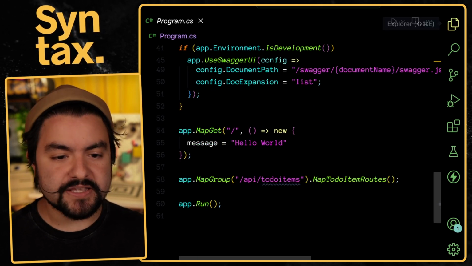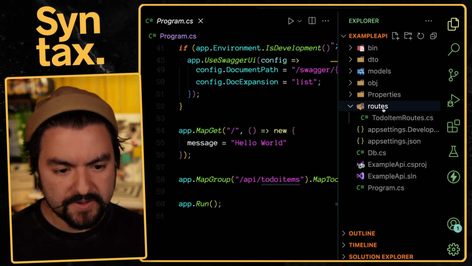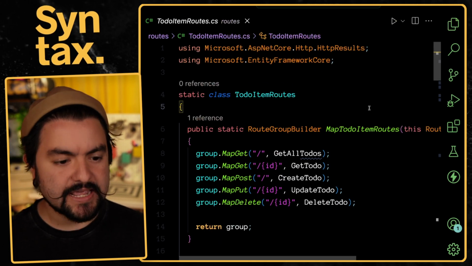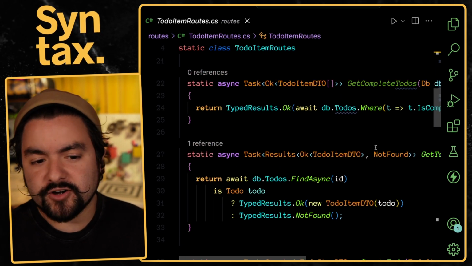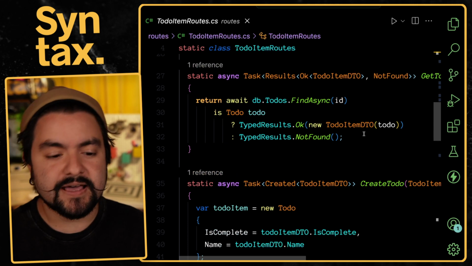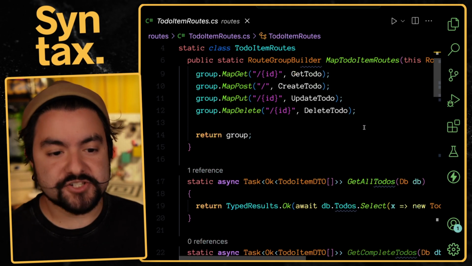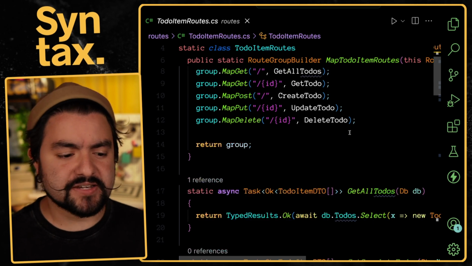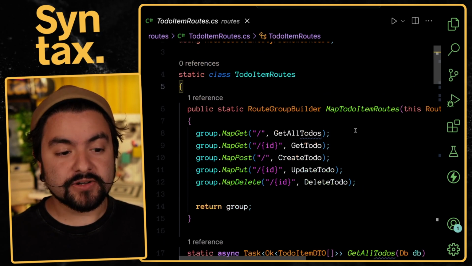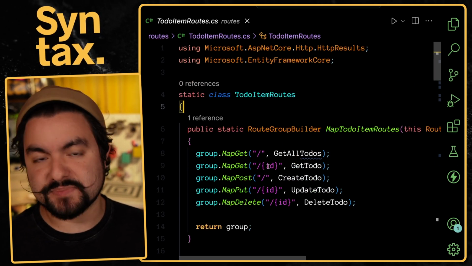And from there, you can see our actual endpoints. So if I look in routes, I have a file called to-do item routes, and then I have a function for all of our CRUD routes, right? So get all items, delete an item, insert an item. And you'll see what we're looking at right now is just C# code. I don't have any extra stuff that tells it how to document this stuff. These are literally just endpoints, and then I map these endpoints to specific URLs.